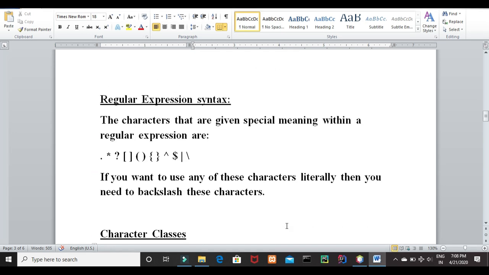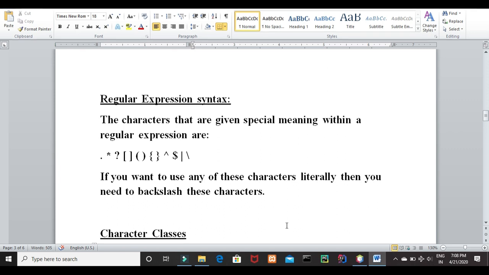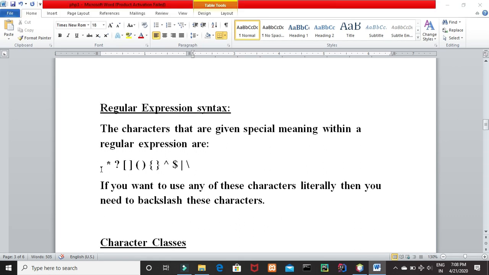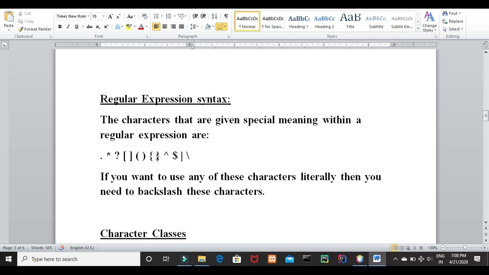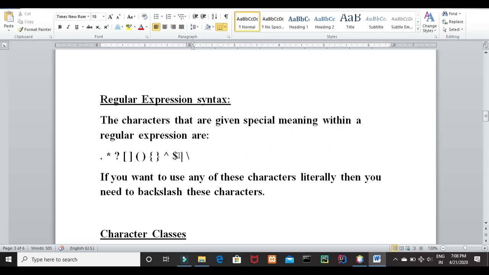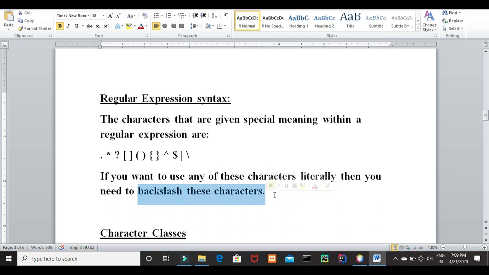Next, what we are going to see is the regular expression syntax. The characters that are given special meaning within our regular expressions are dot, star, question mark, square brackets, parentheses, curly brackets or braces, the caret symbol, dollar, pipe and backslash. If you want to use any of these characters literally, then you need to backslash them. For example, if you want to use the dot literally, you can use backslash dot.